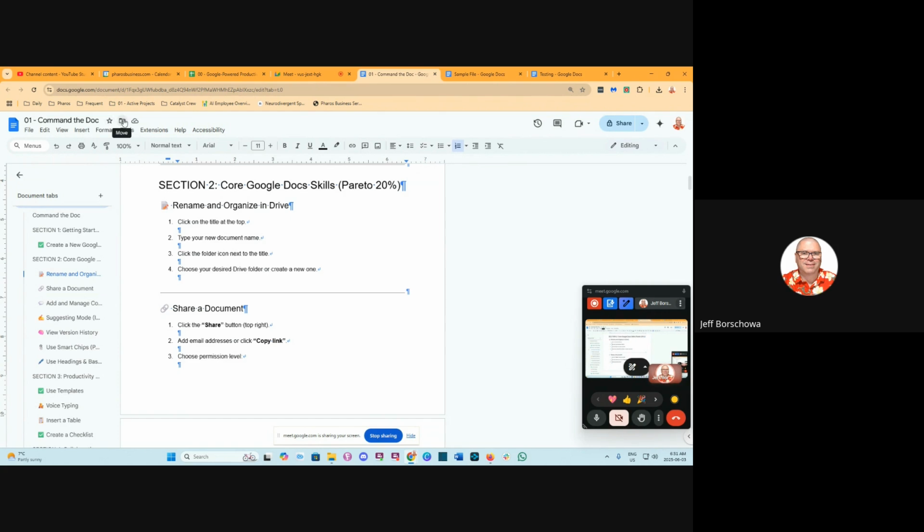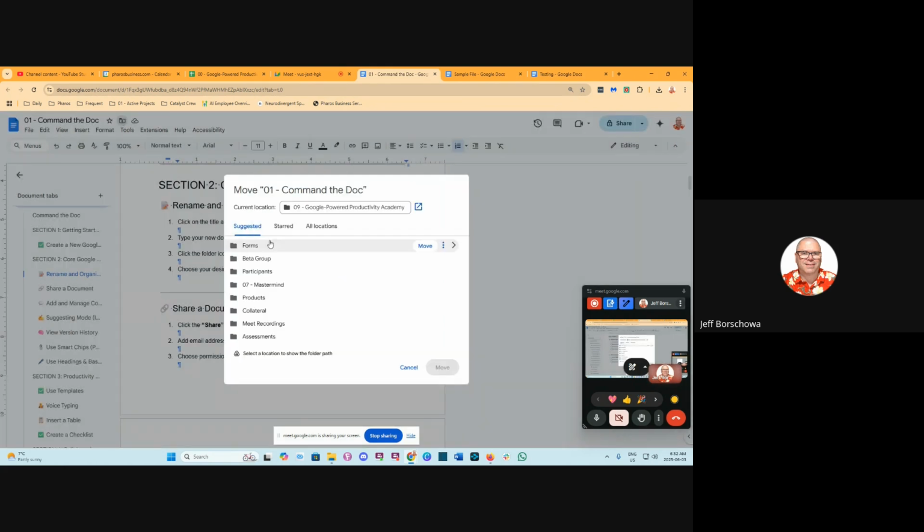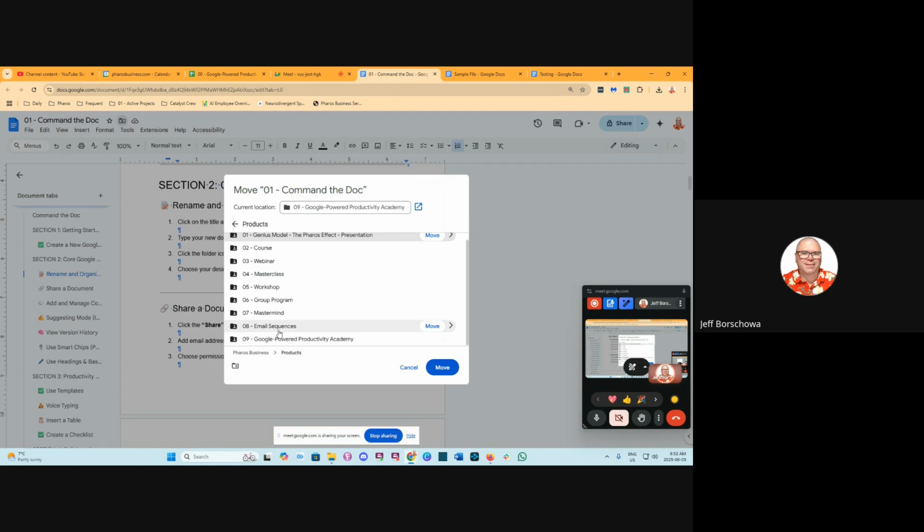Now here you can move. So this is actually a really cool feature. I didn't know this for the longest time. And it says, here's the current location. And maybe I want to move it to, say, this folder. I'm not going to, but just maybe. All I have to do is click move. Now, if I know there's a subfolder in there, I can double click just like normal, and you can see I can move it to any one of these.